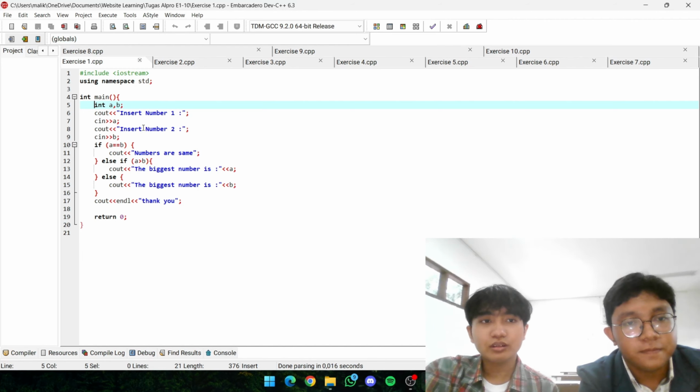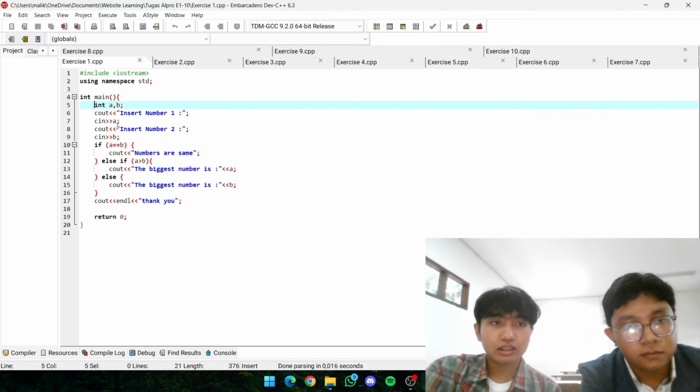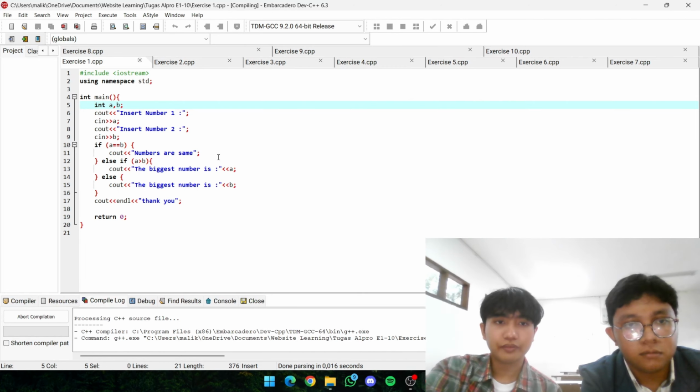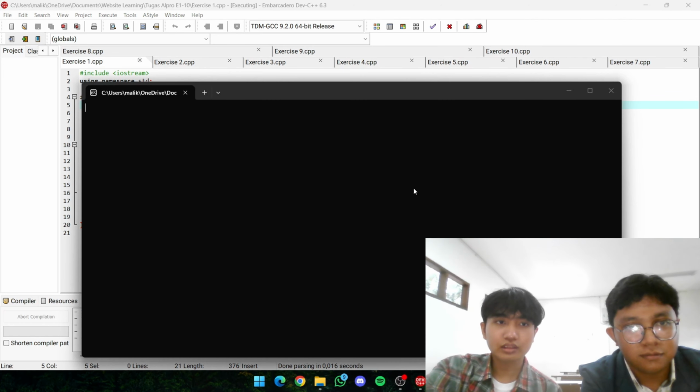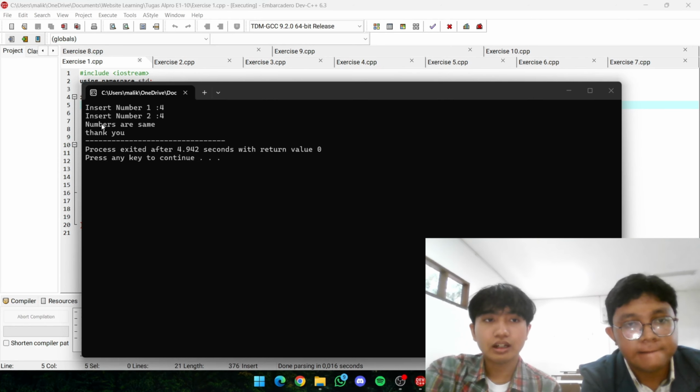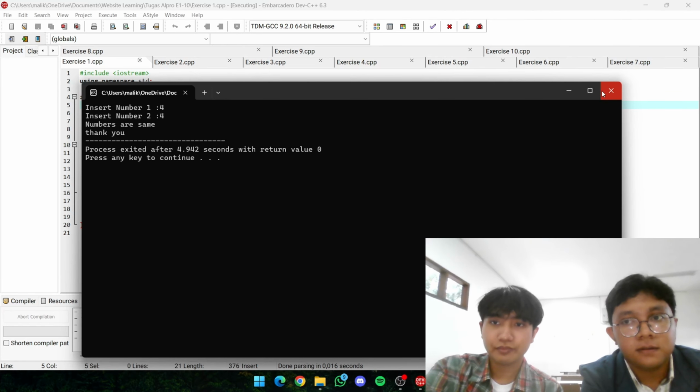Then after the user inputs both numbers, it checks if a is the same as b, which is why there are two equals signs. We print out cout numbers are same. For example, if we have the same number for a and b, it prints numbers are same.